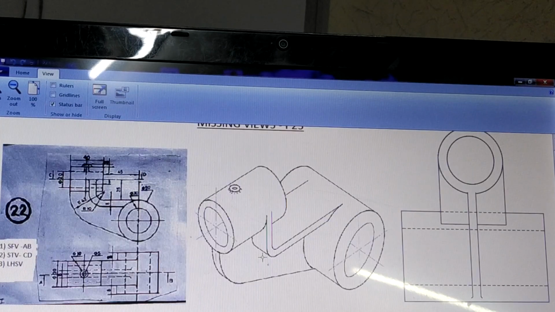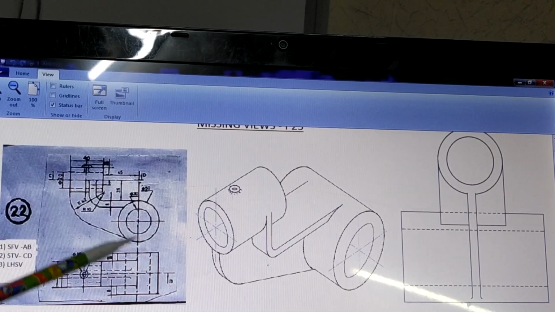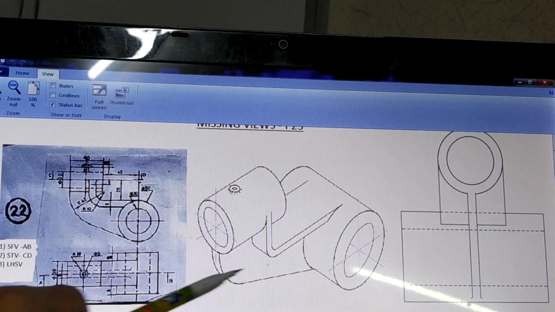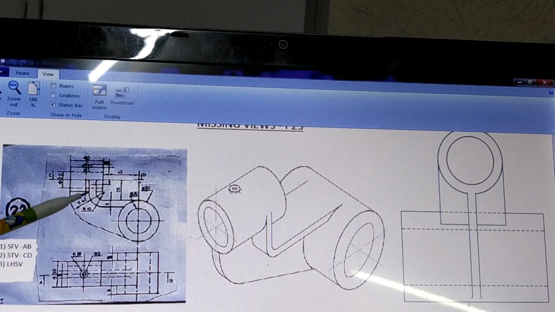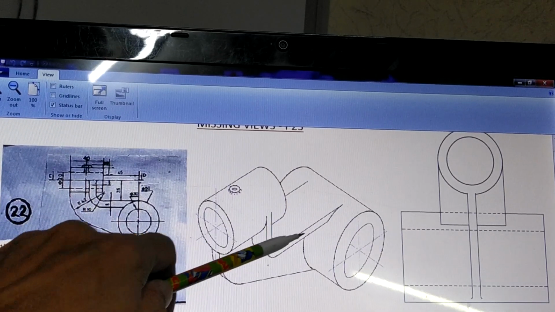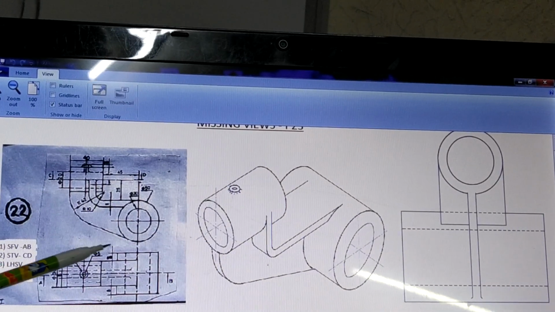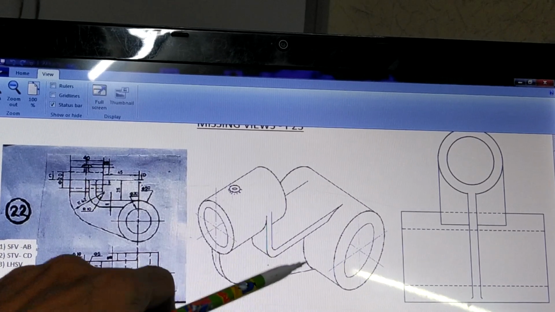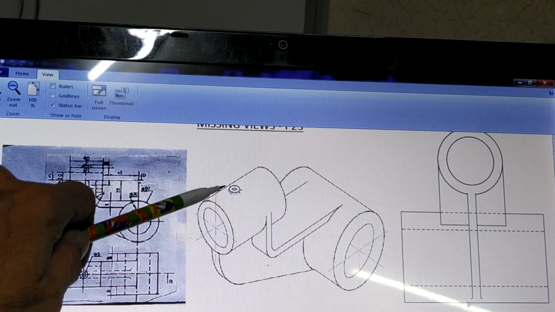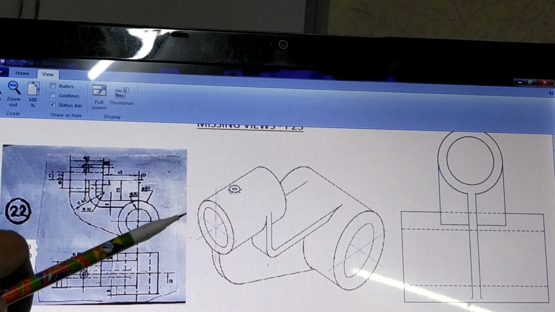Now how the object looks is shown over here. This pipe is here. This other horizontal pipe is here. Now this rib, this flange which is there, this kind of flange is shown here. And this rib which is there, that rib is shown like this. Then there is an oil hole here, that oil hole is shown over here. So this is the way the figure is drawn, an isometric figure.